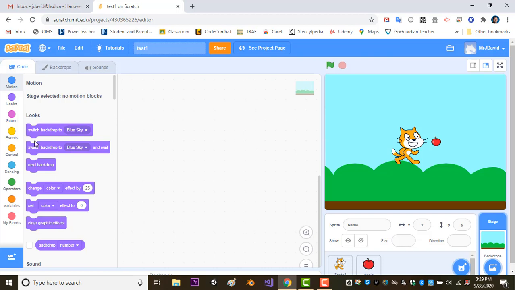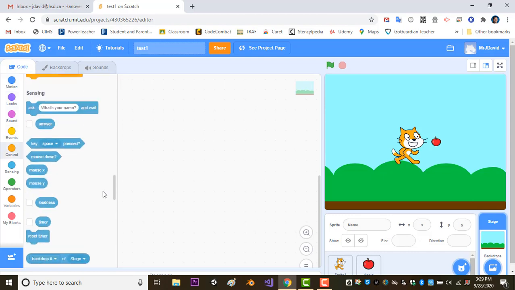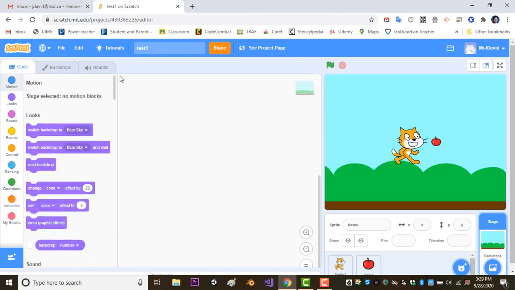Now I can click on it and you'll notice that this area here changed. This is our code area. These are all the options for whatever is currently selected. So right now my backdrop is selected, so I have all the options for the code of the backdrop. Now if I scroll down, it gives me all the different options that I have for this backdrop. We're not going to get into that too much just yet.